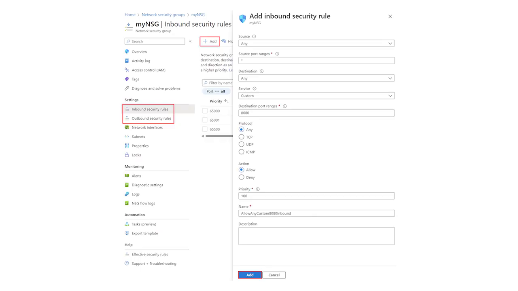Let's explore creating a security rule in the Azure portal. In your NSG, under Settings, select Inbound Security Rules or Outbound Security Rules. Choose Add to create a new security rule and configure the settings. For source, select any IP addresses, service tag, or application security group. Specify the port ranges. For example, enter an asterisk for all ports, port 80 for HTTP traffic, or port 443 for HTTPS traffic. For destination, select any IP addresses, service tag, or application security group.